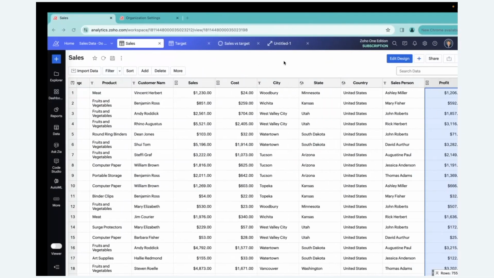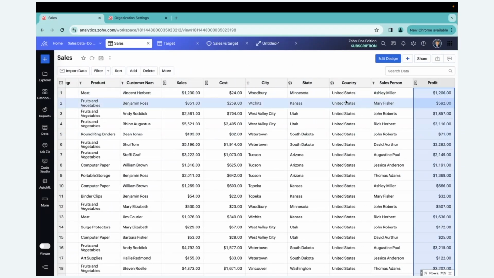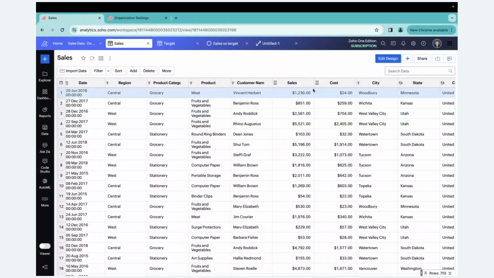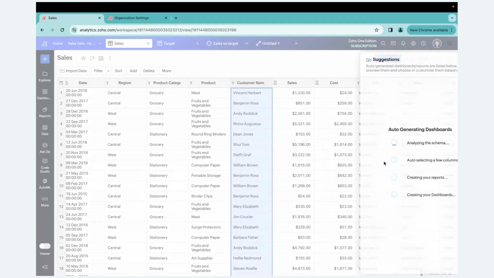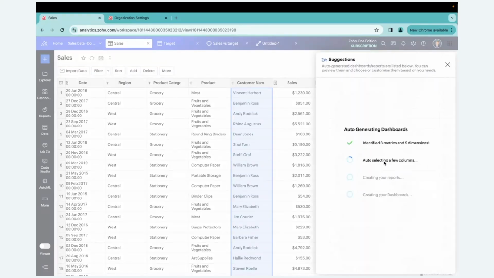So I have the sales table. I have the sales column, cost column, profit column. These are the number columns. So these number columns are spread across different dimension columns like date, region, product category, product customer name. So now I'm going to use the auto analysis feature. Now the tool is generating the reports and dashboards for me.